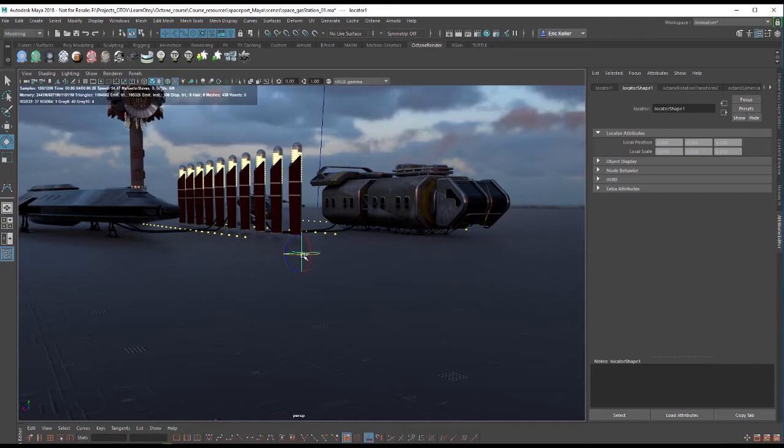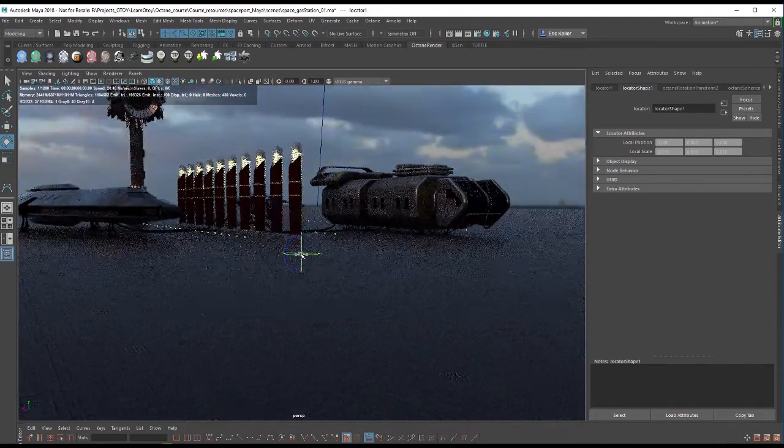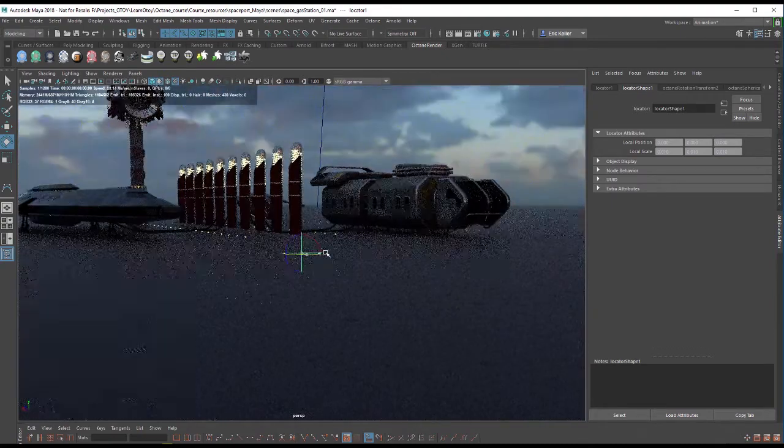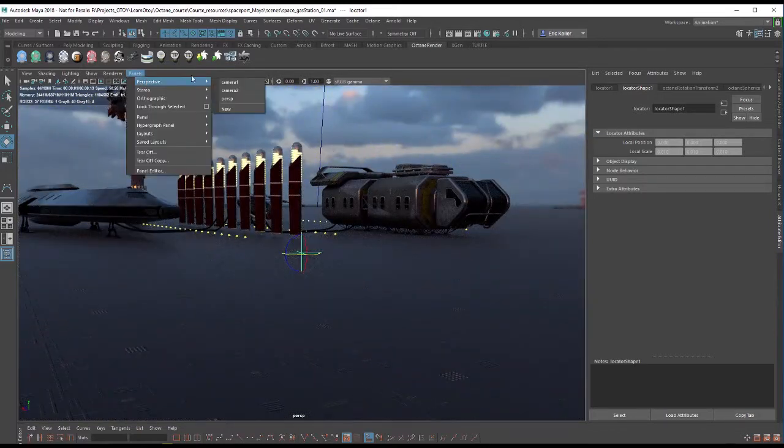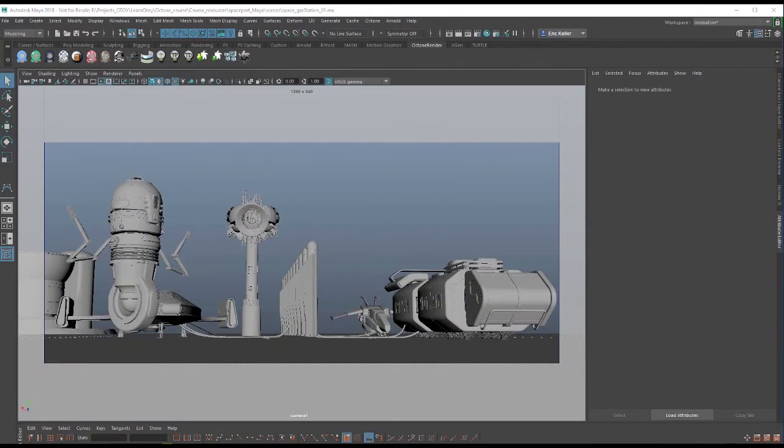In this video, we're going to be working with Octane 3.08 for Maya, and we'll talk about how to light a scene using a texture, specifically an HDR image. The scene I'm using for this demonstration is the Space Gas Station 01 scene. I will be using an HDR image.